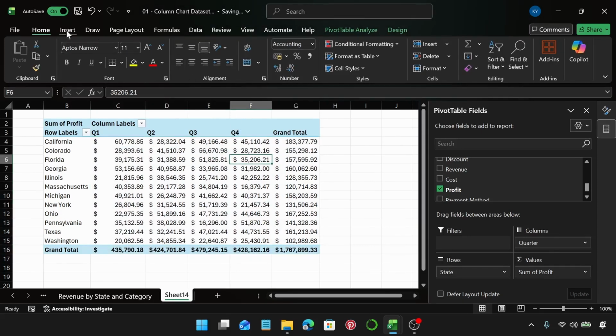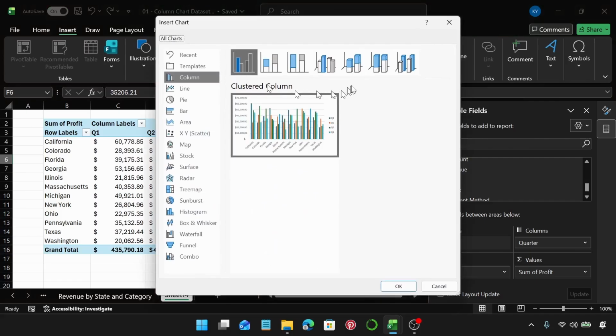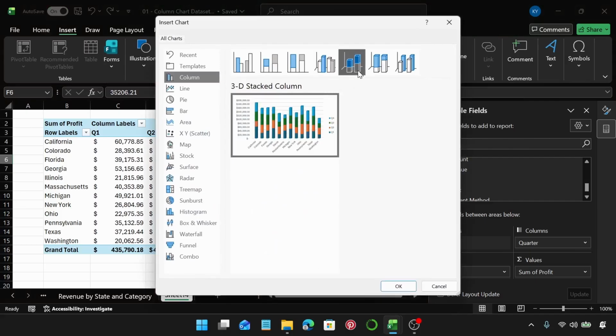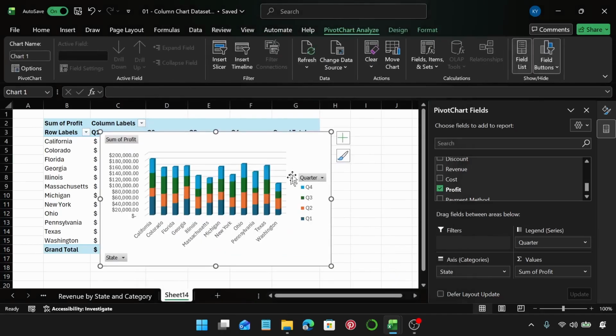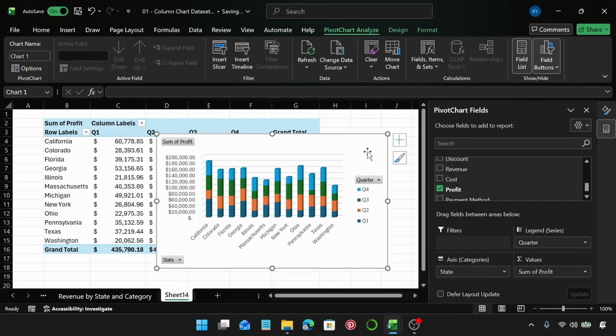And I'm going to insert recommended charts, and we are going to use a 3D stacked column chart. So that's the next chart type. Once again, this is a stacked column chart. All it does is take the total and then show how each category you're looking at contributes to the total. So we can see Q4 is this blue color, Q3 is the green, Q2 is orange, and Q1 is this other dark blue color compared to the other one.